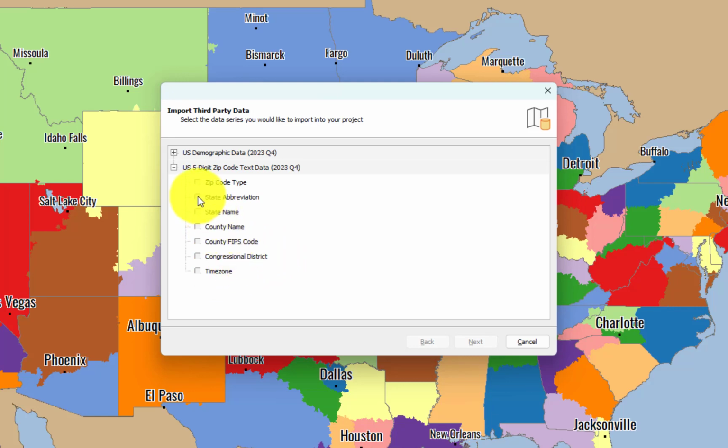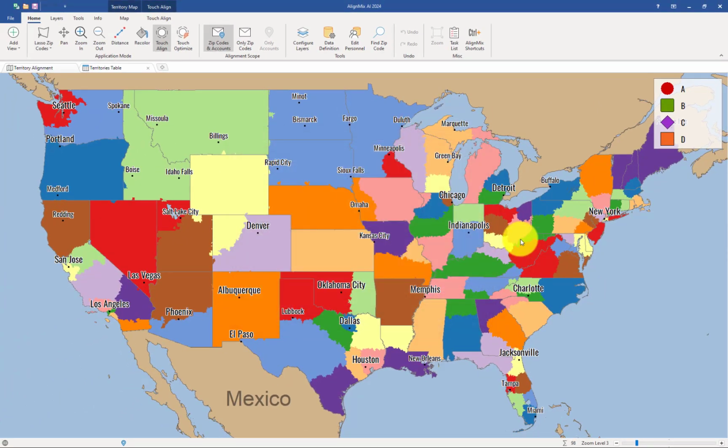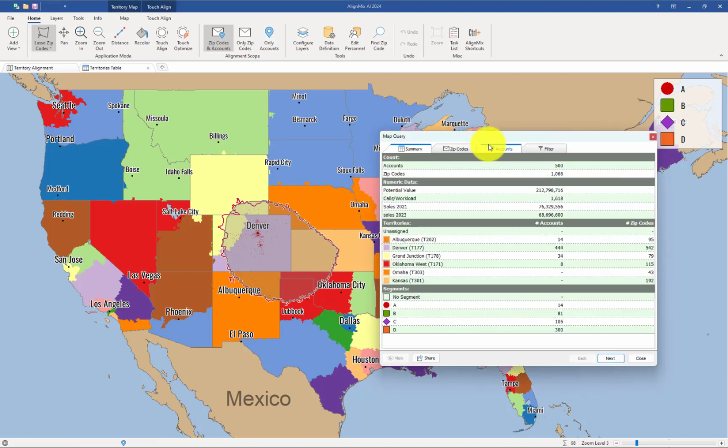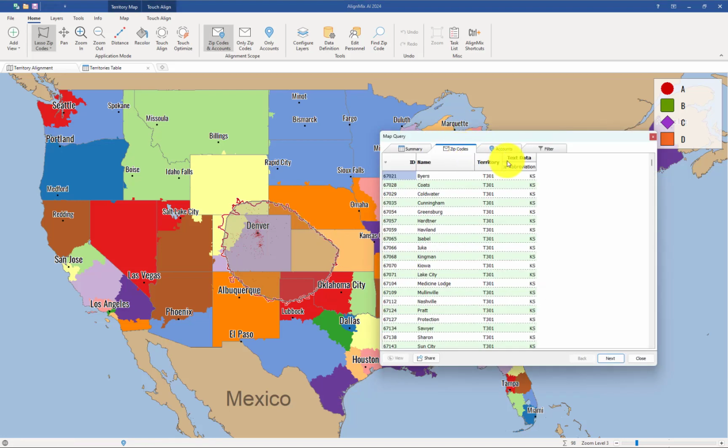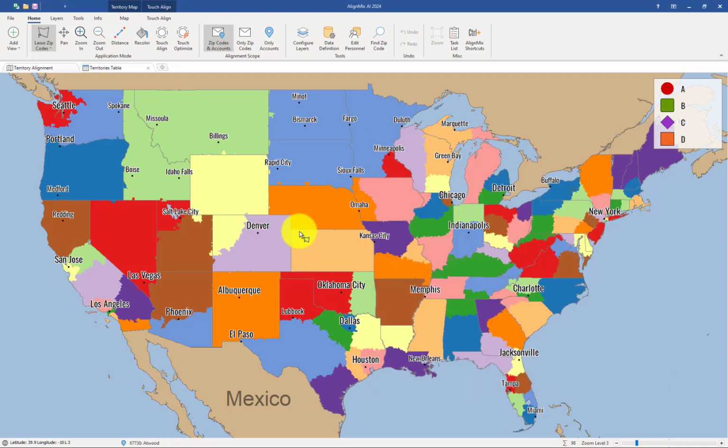For now, I'm just going to include state abbreviation, click Next, and now that is being imported into our AlignMix file. Now when we lasso an area and let go, you can click on the zip codes button and you'll now see that the zip code text data appears. So it will show you your state abbreviation for every zip code that has been lassoed. And then from here, you can run an export to Excel, and all of your exports will now include the state abbreviation for every zip code in the country.